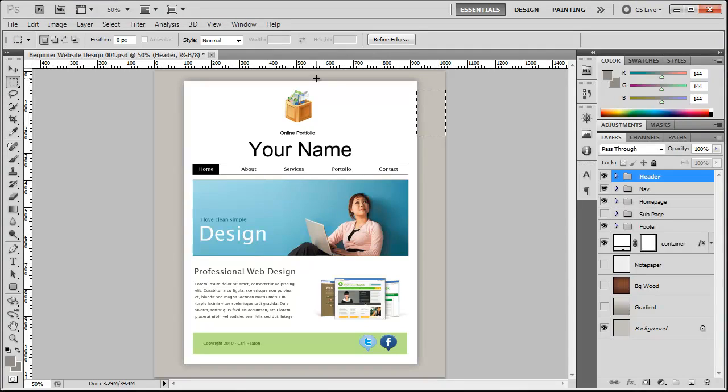So let's take a look at that. That means we've got 60 pixels here and also 60 pixels down here. So you can use that in your CSS. Now let's take a look at padding.